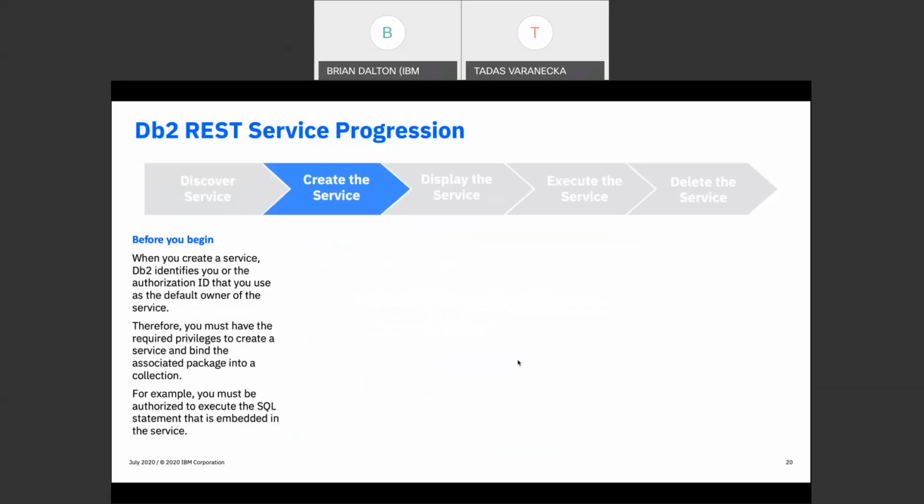So moving on from discovering a service, the DBA is going to be the one that is creating these different services. A couple of things before you begin: when you create a service, DB2 identifies you, or the authorization ID that you use, as the default owner of the service. This has to do with versioning as well later down the line. If you want to create a new version of the service or update it in any way, it's the owner of the service that can do this.